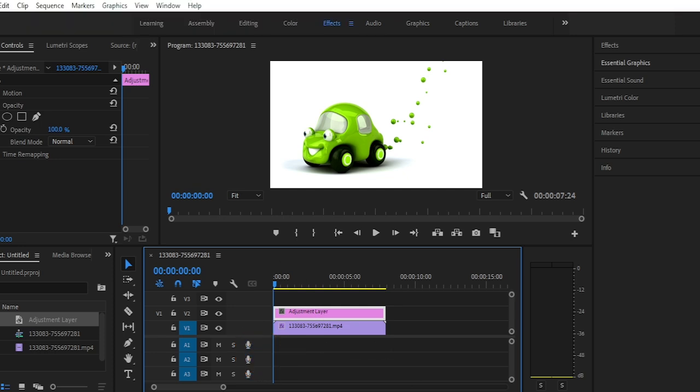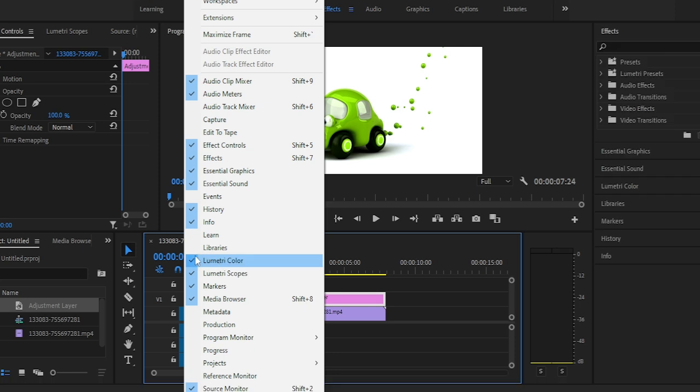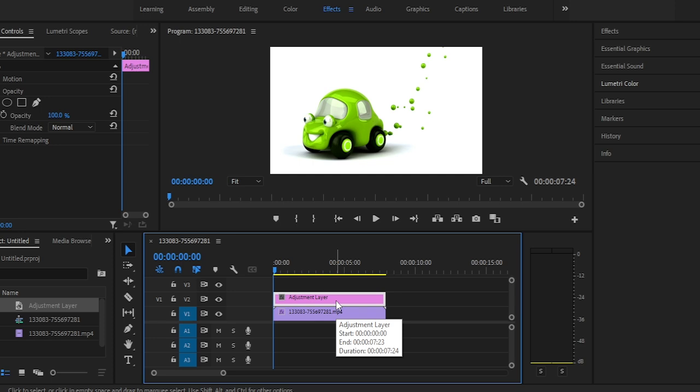Now, go to the top menu and click on Window. From the drop-down, make sure Lumetri Color is checked. If it wasn't visible before, it will now appear on the right side of your screen.